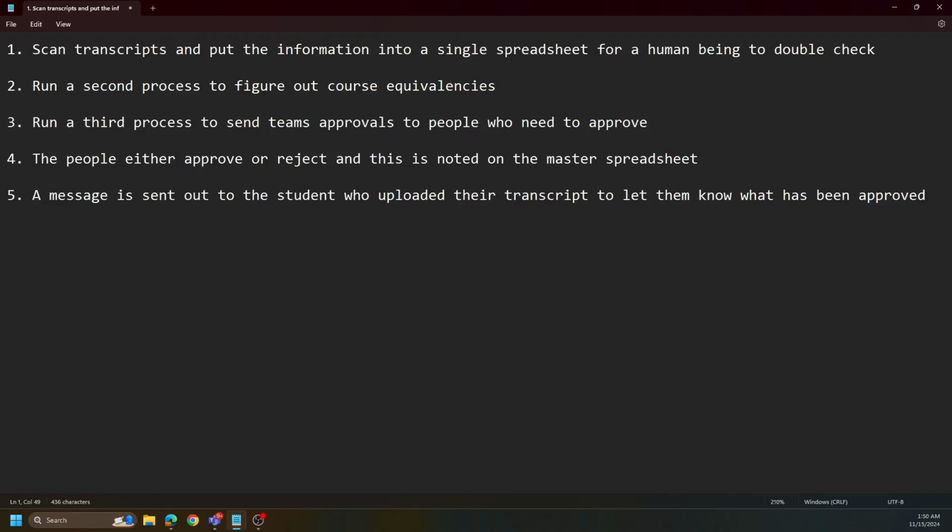Once that's done, we want to run a second process, which will figure out what the course equivalencies are. And this I showed in the first video that I sent to everyone. The third thing that we want this to do is we want to run another process that then sends Microsoft Teams approvals to the people who need to approve. So from the big spreadsheet list that we get, we want to send Teams approvals out to the instructors or whomever needs to approve the transfer credits.